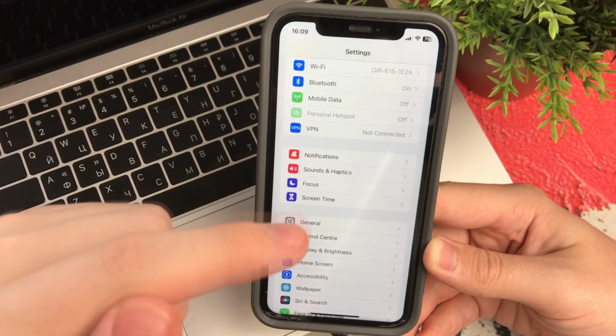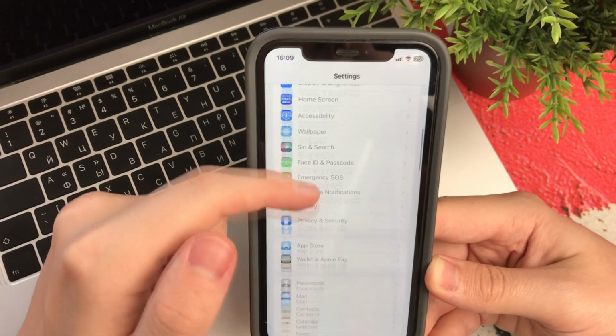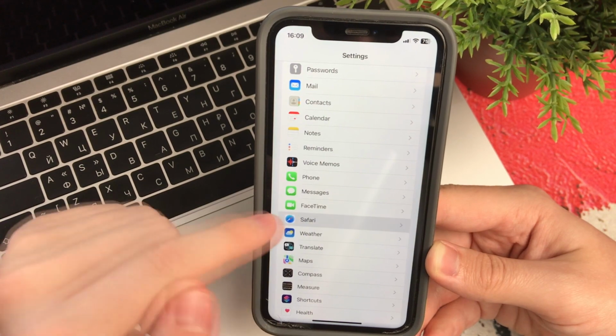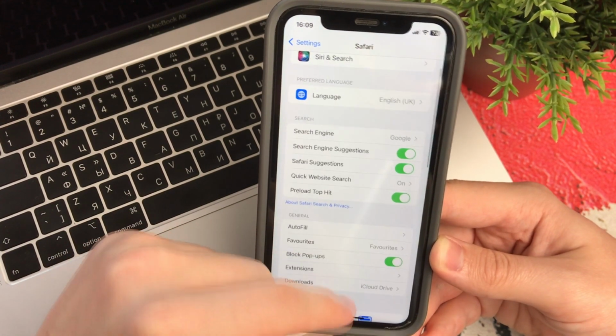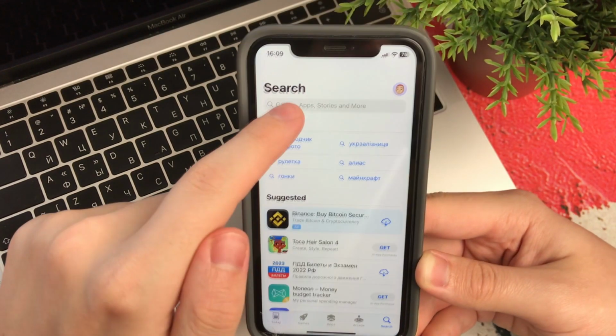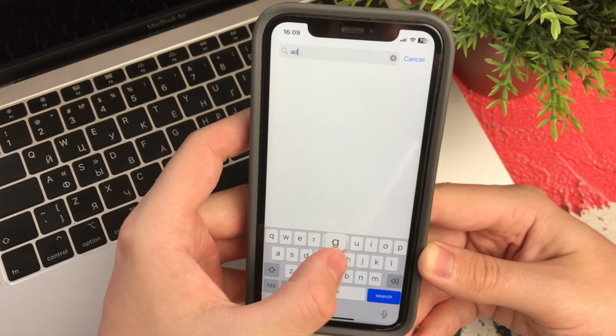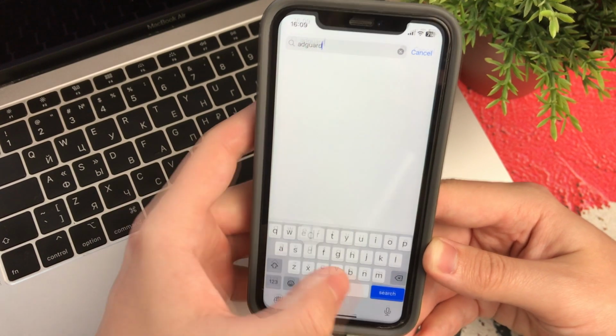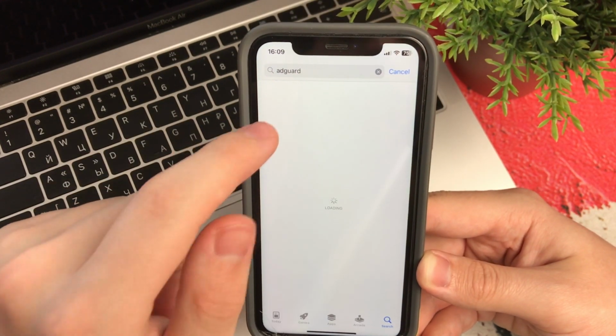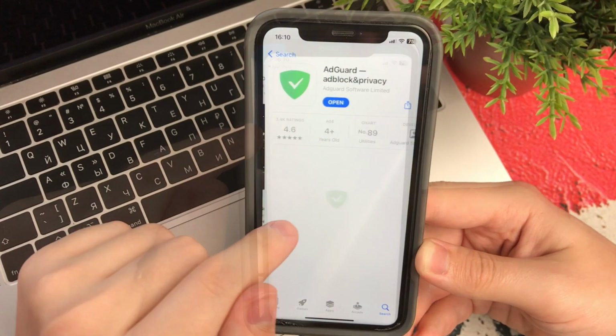To do this, you go into your iPhone settings. You go down and you find Safari. Click here. Then you minimize the settings and do one thing. I go to the App Store and search for the app AdGuard. This is the app. We download this app and open it.